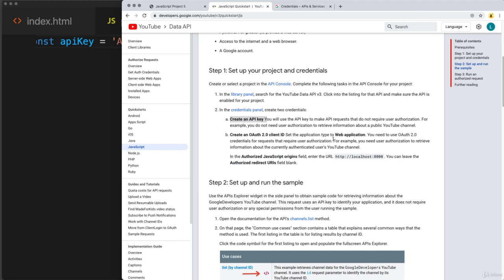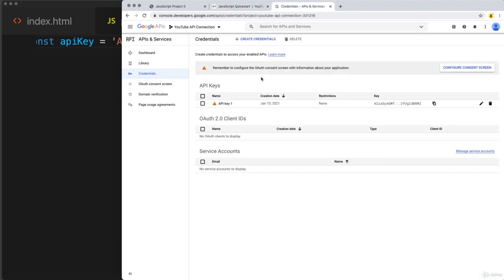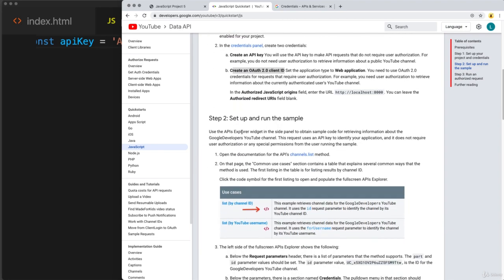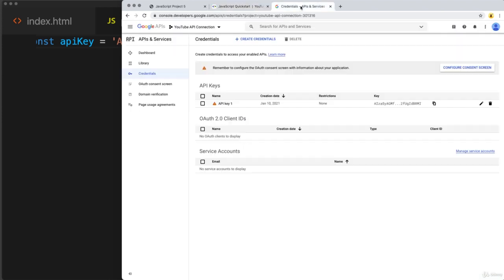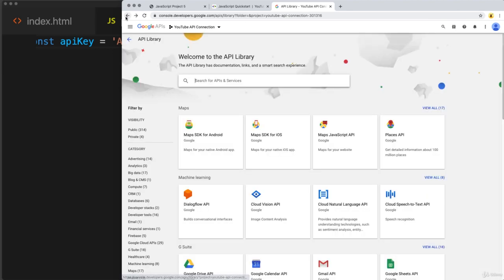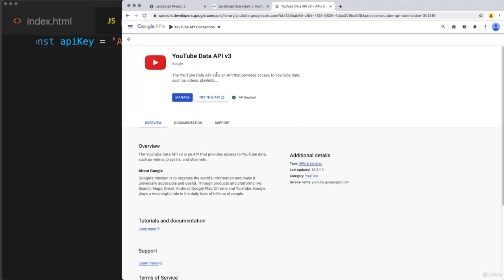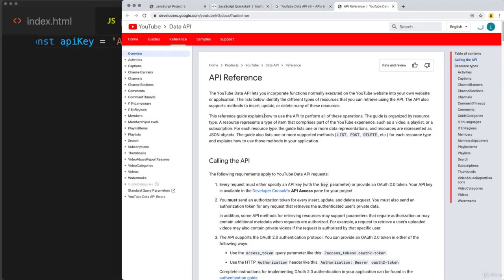If you do need authorization to your YouTube channel, then you are also going to need to create an OAuth client ID. So that can be done in the same place here where you can do an OAuth client ID. So once you've got your API key, you can use the API Explorer widget in the side menu to retrieve information about the Google Developers API. So that's going back to the API and select the YouTube API once again.